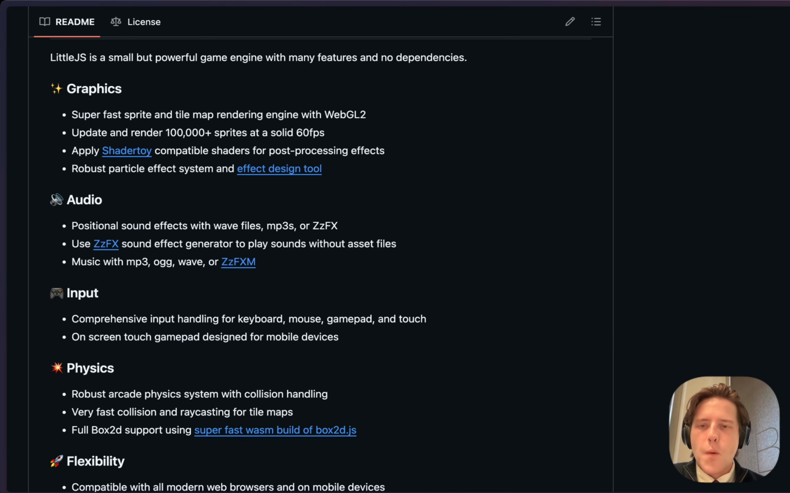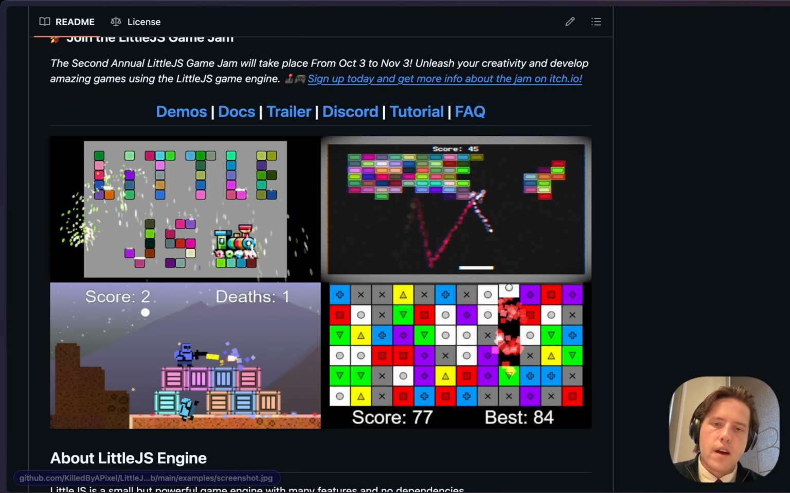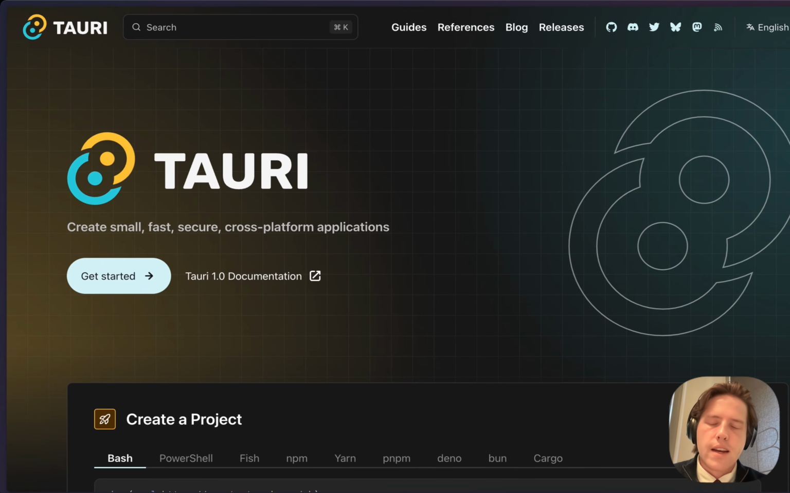I don't know if you guys remember mini clip or if it's even still around, but you've got everything from audio to input, physics. I would be very comfortable with bundling this up into a Tauri app and distributing it on the App Store even. Tauri is an easy way of actually building cross-platform apps.